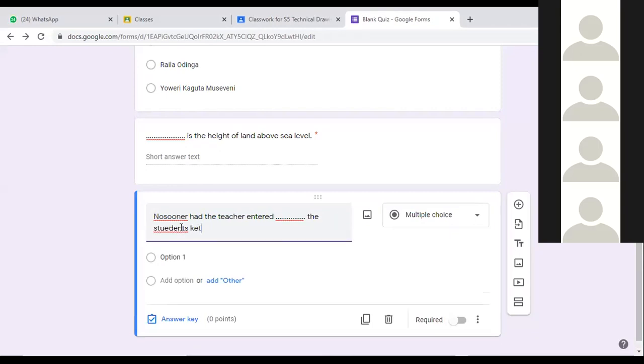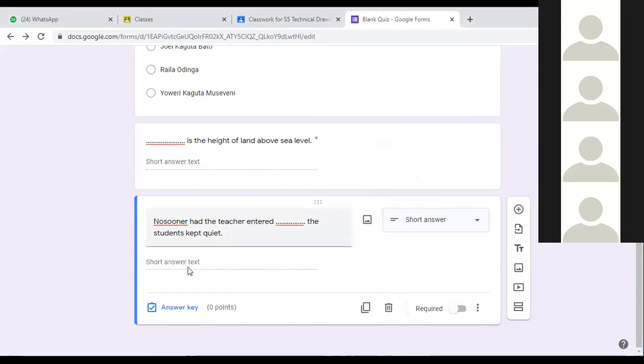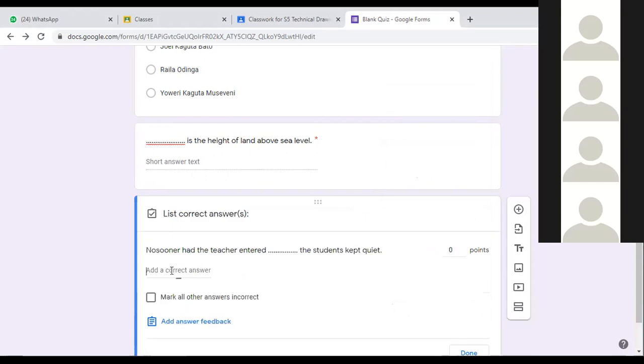Students kept quiet. No sooner. I hope that's the right spelling for no sooner. Then I can say, if it's a feeling, then we go to short answer. If it's objective, then we give the different options. So if it's a feeling, probably short answer. Our answer key is than.